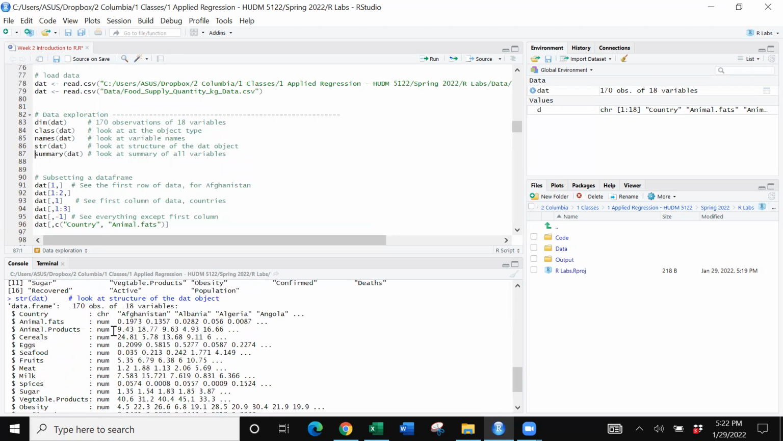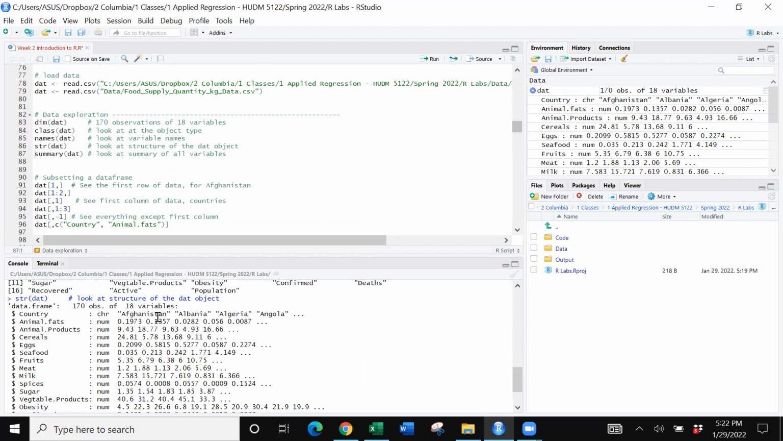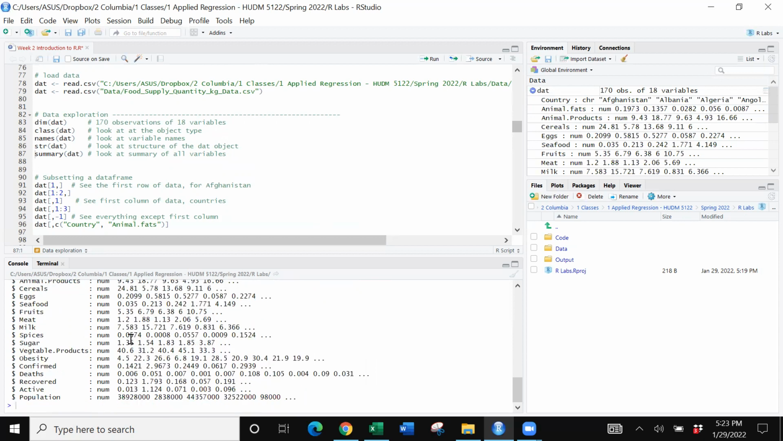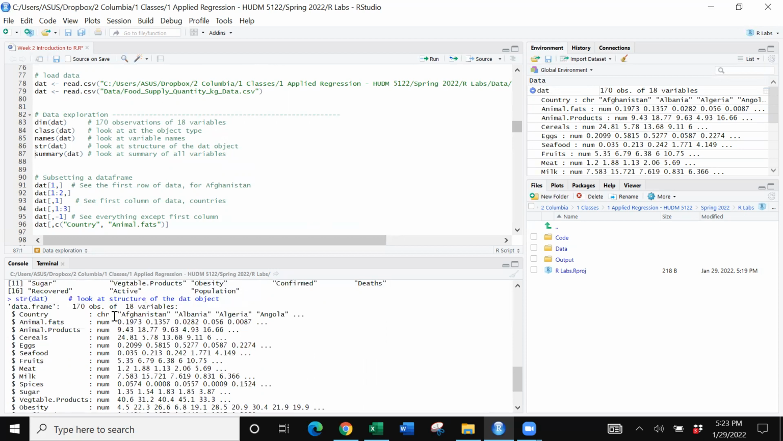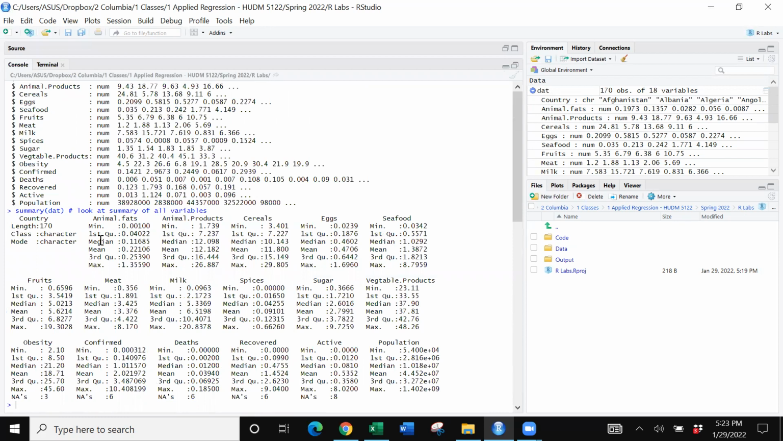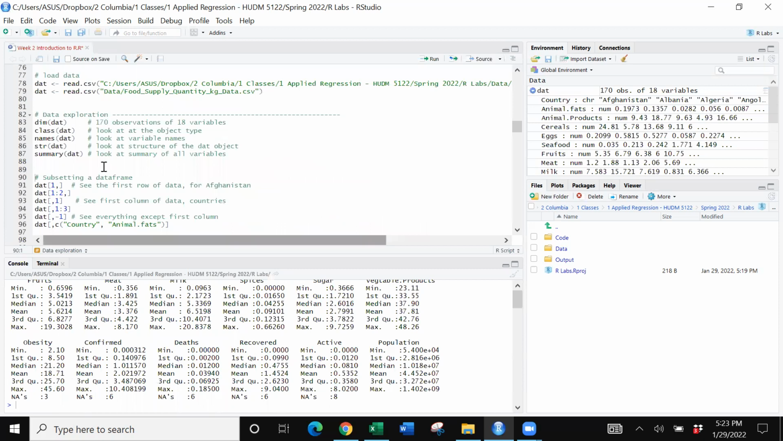The structure function is really useful. It tells you what kind of variables do I have. So, you can get that with the down arrow up here as well. Either way, but you can see I have all numeric values for the most part, other than one character vector. And summary, look at this. Just like that, you can get the min, the first quartile, median, mean of every single variable. So this is why R is so powerful, how easy it is to get that kind of information.